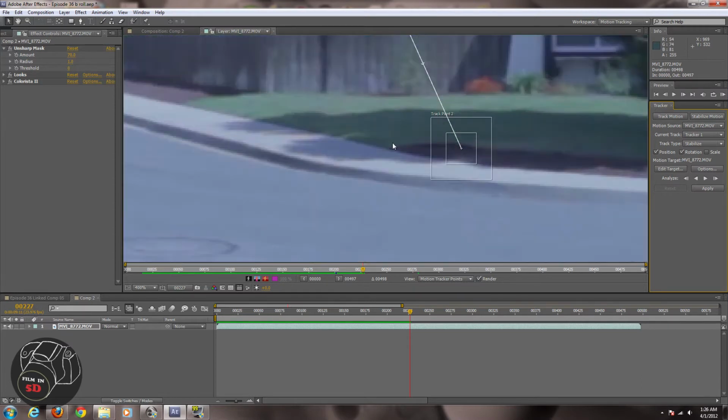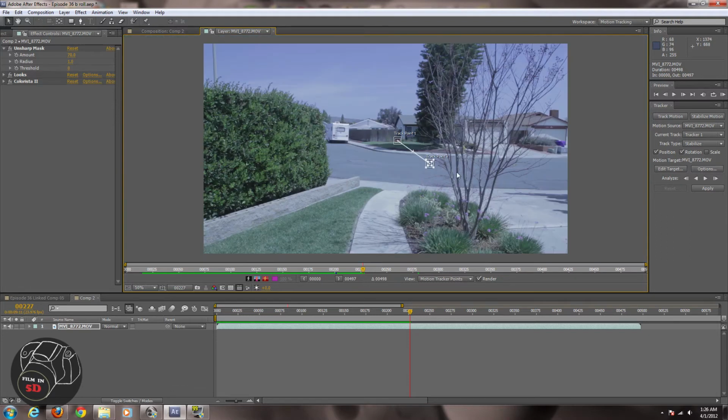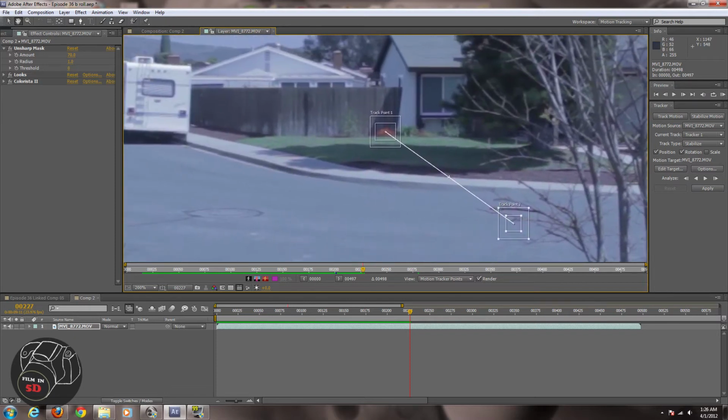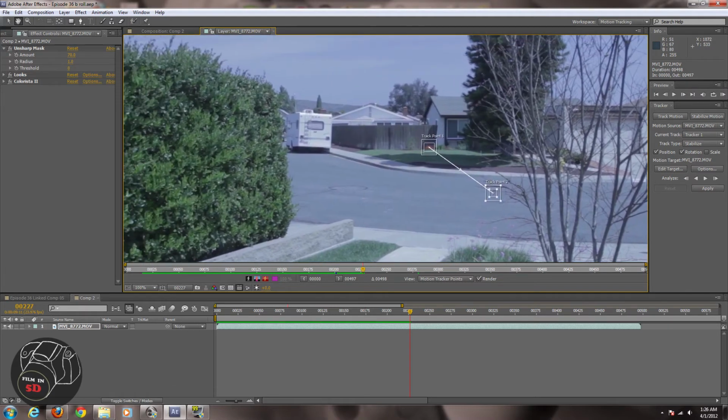I'm going to zoom in here. We have 2 points. And when you use these points, you want to pick an area of high contrast. Like for instance, these red flowers right here. And you want to put your second point somewhere else, further away. Basically, whatever you pick for your point, you want that to be visible the entire time. And like I said, high contrast. So for the first one, I'm going to use these red flowers.